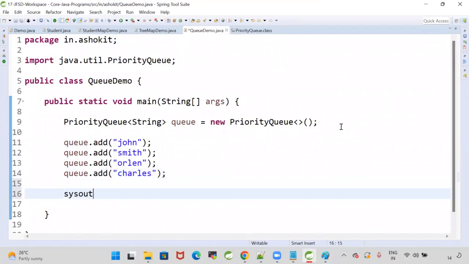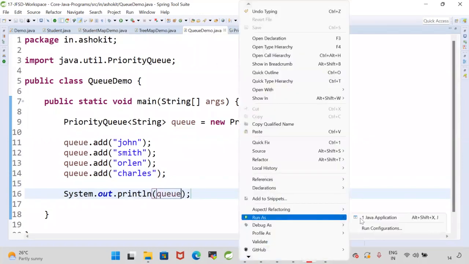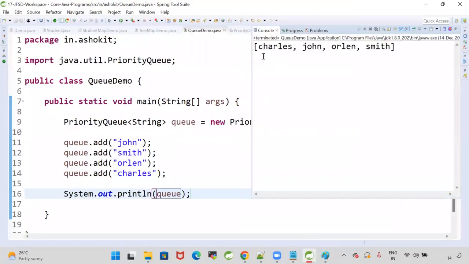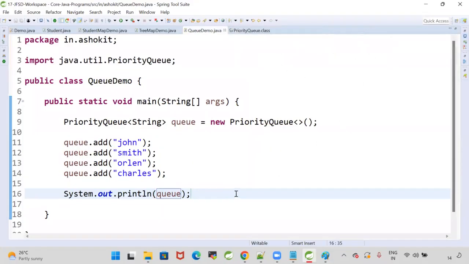System.out.println of queue. I'm trying to print the data available in the queue. Run as Java application. See here: Charles, John, Orlin, Smith. The data is added to the collection. That is a queue, a priority queue.